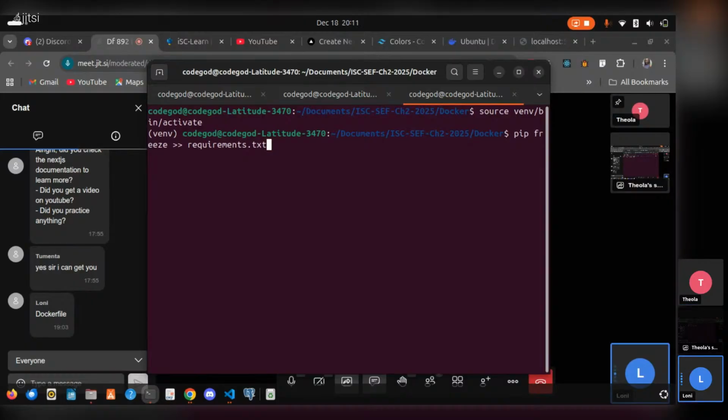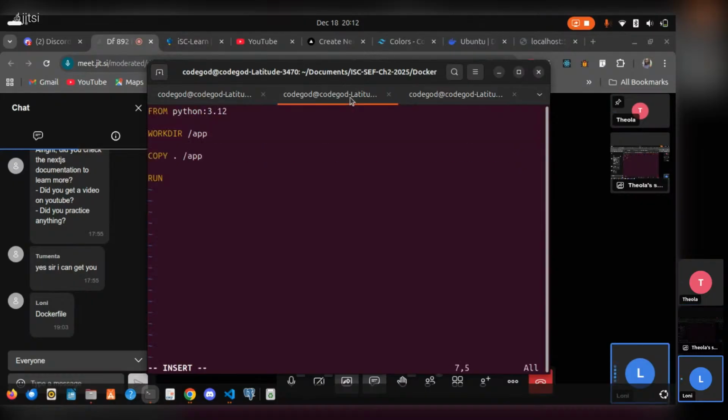Let me see if I'm seeing pip freeze requirements.txt. Press enter. Pip freeze requirements.txt. Press enter. All right. So this requirements file now should just contain Flask and its dependencies. So let's go back to the second terminal. Well, we're writing the Dockerfile.